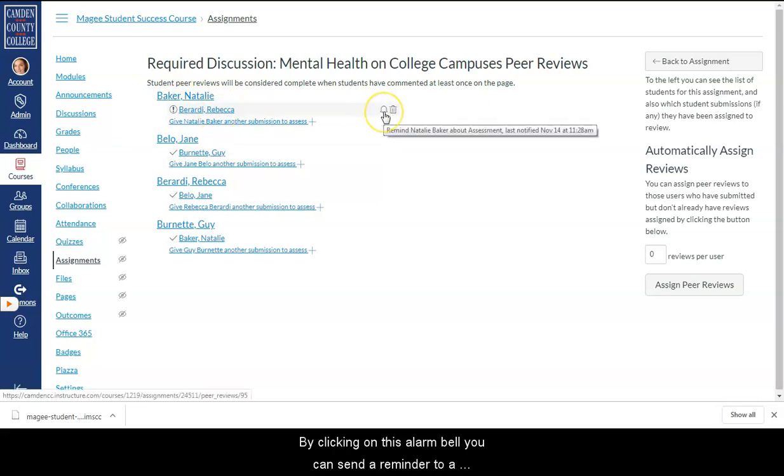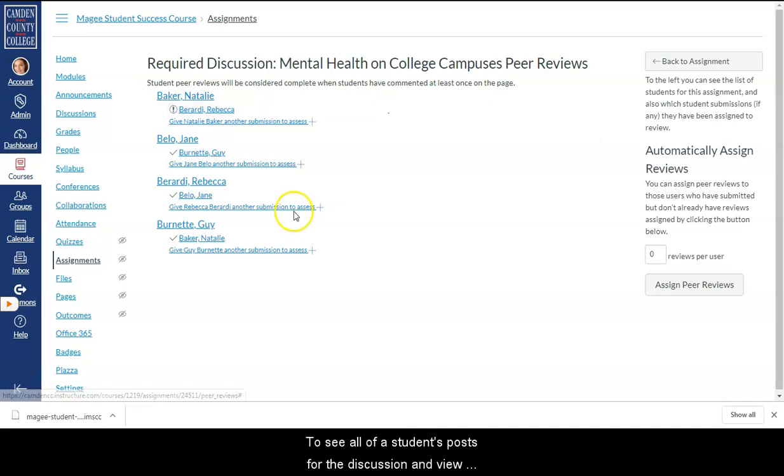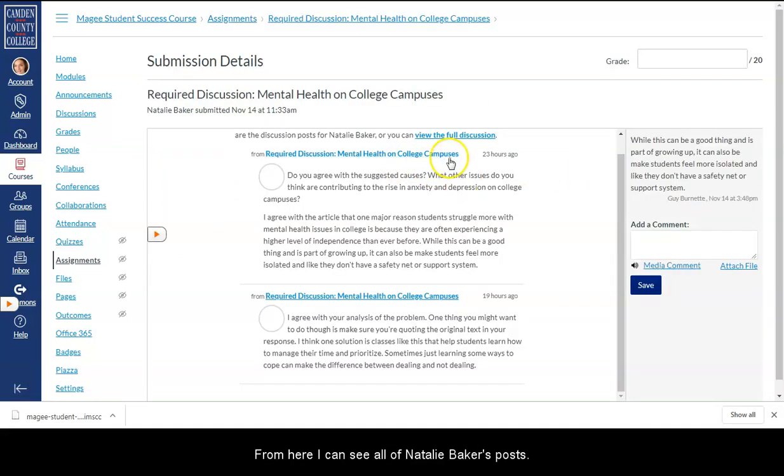By clicking on this alarm bell, you can send a reminder to a student to let them know that they need to complete their review. To see all of a student's posts for the discussion and view the peer review of their work, click on the student's name. From here, I can see all of Natalie Baker's posts and Guy Burnett's peer review on the right.